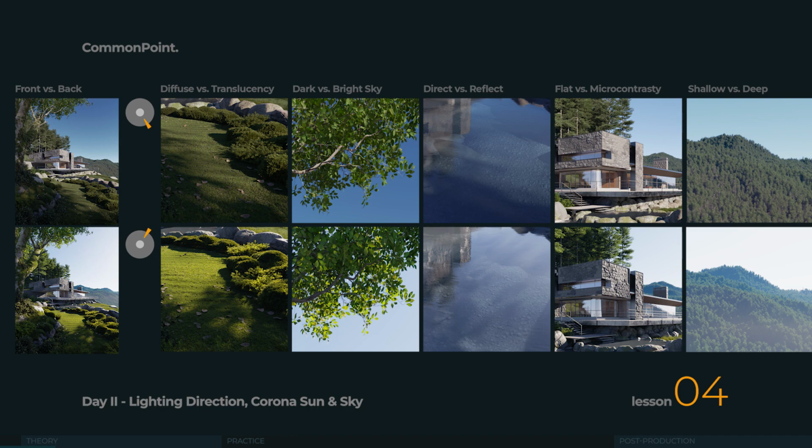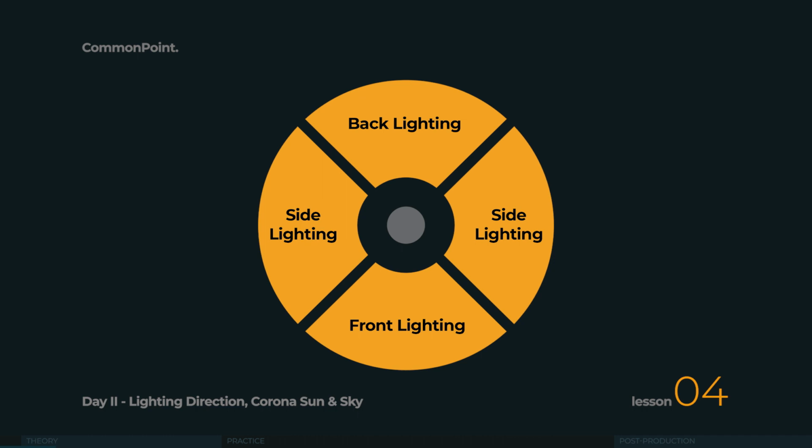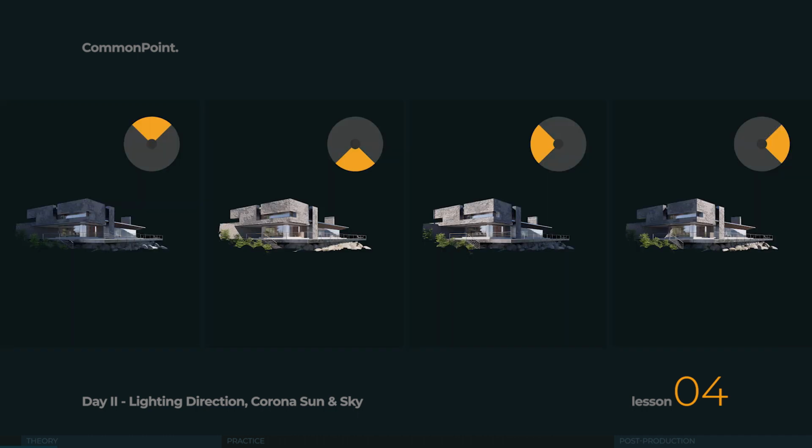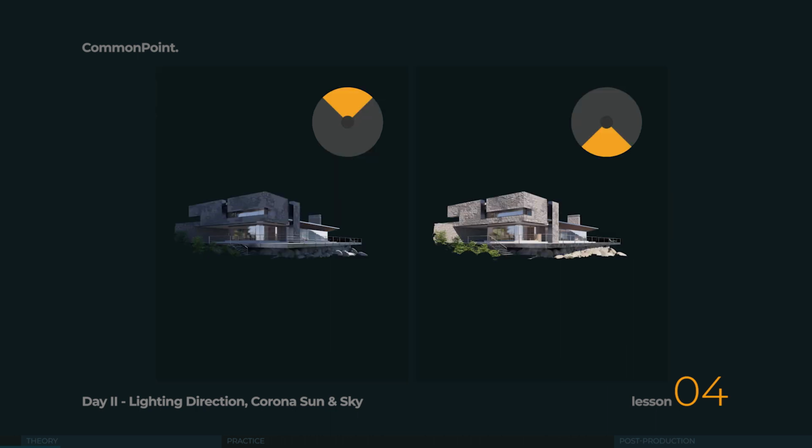Let's start then. Basically, we have 4 distinct light directions: backlight, front light, and 2 side lights, left and right. The backlight makes the architecture fully shaded. Front light makes it fully lit. Side lights make one of the facades lit and keep the other in shade. So let's go through them one by one. We'll start with something less optimal: the backlight and the front light.